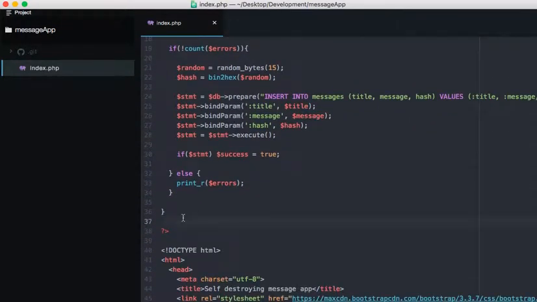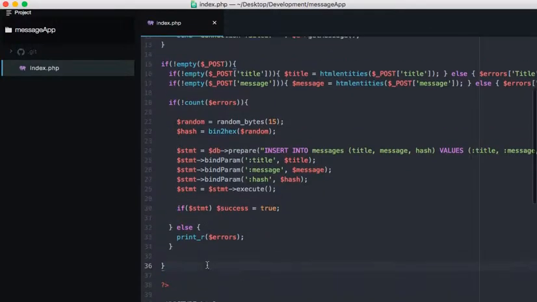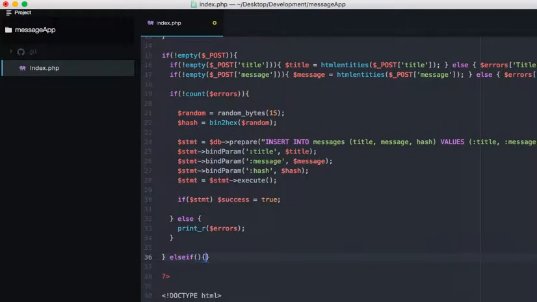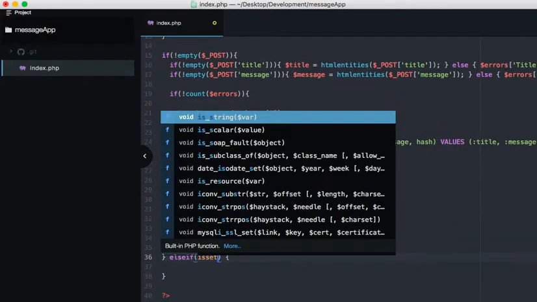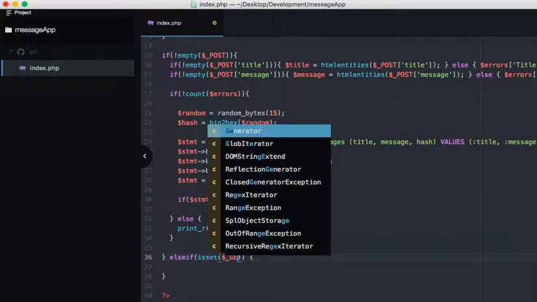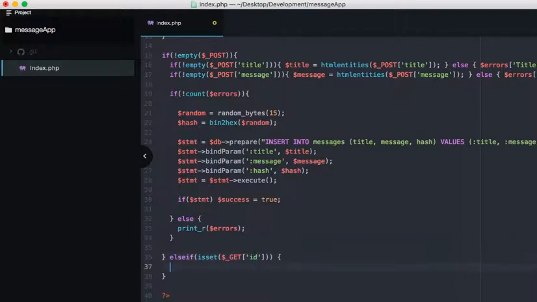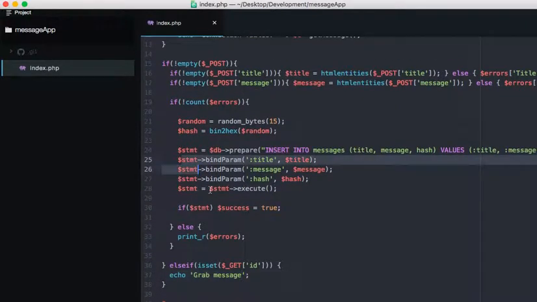So here on our top level if, so if the form has been submitted, but let's also do a check here. Let's do an if else if, and say if the get variable is set, $get ID, then what we want to do is echo grab message.